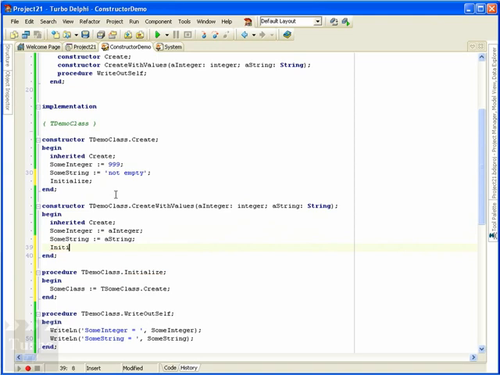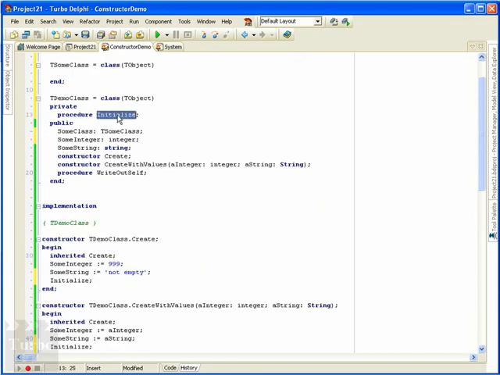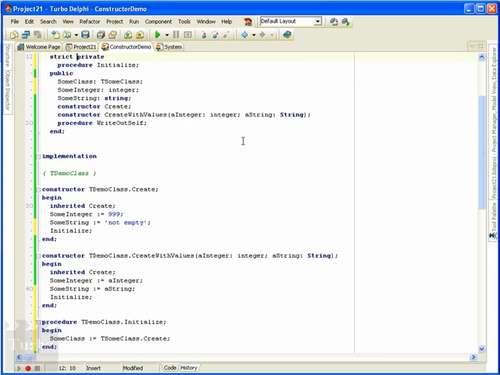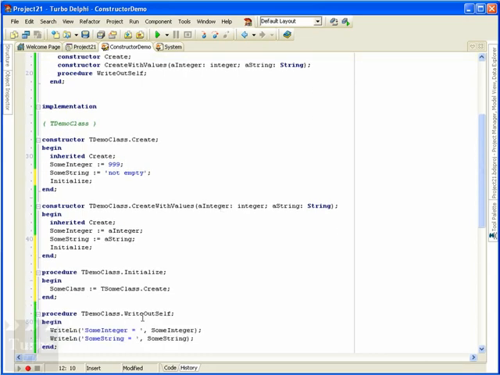I'm going to hit Control-Shift-C, and that'll create a stub for me called initialize. It's now private because nobody else needs to call it, just the internal class itself. And actually, as we know from the last demo, to be precise, I ought to create that as strict private. Now, that enables me to centralize the initialization in one method that can then be called by multiple constructors.